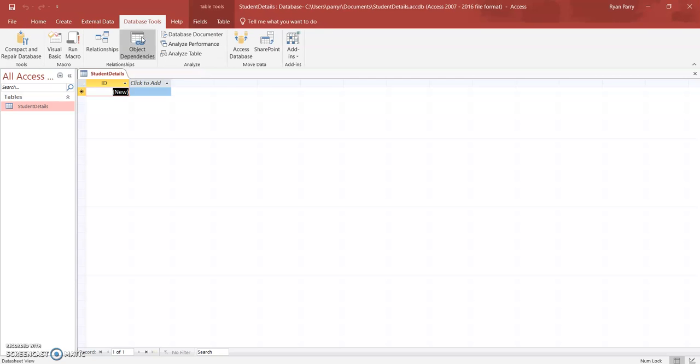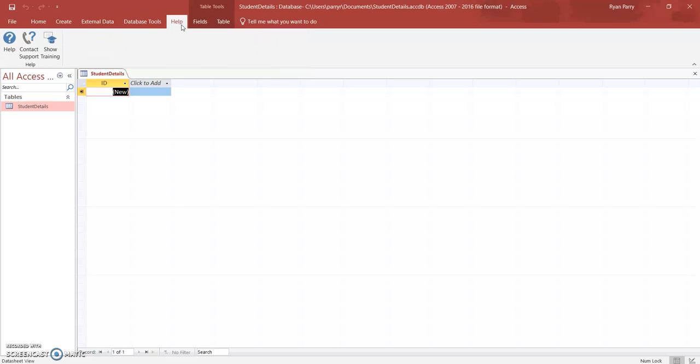Database tools then. These are database tools directly for your whole database. So here you'll find the ability to compact and repair your database, and then also look at the relationships that you have between different tables. You'll be able to analyze your data, and obviously then you can move your data to an additional Access database or a SharePoint if you have it shared in an additional location, and you'll be able to add add-ons using the Microsoft add-on store. There is also a help function if you do require any additional support. You'll be able to click on any of these buttons and it might be able to help you.